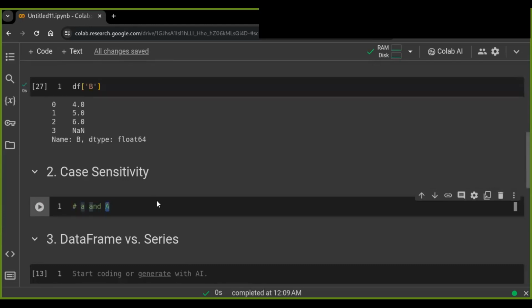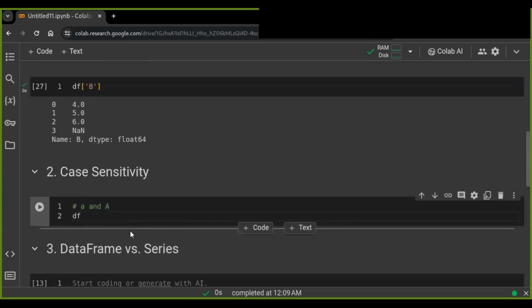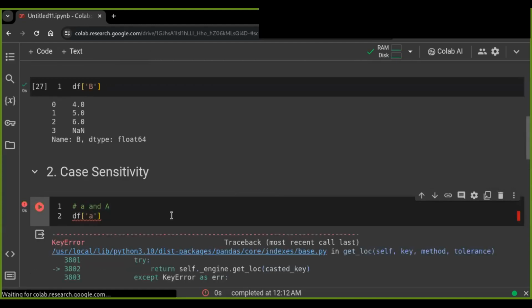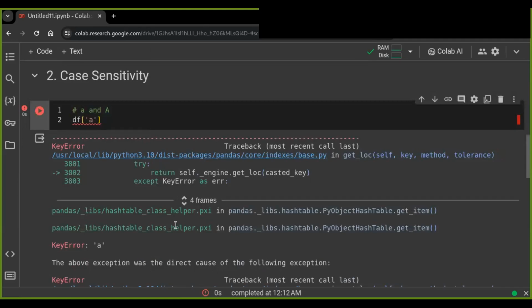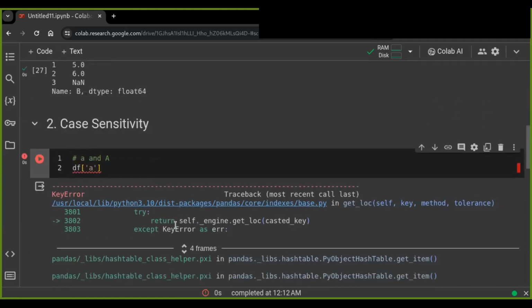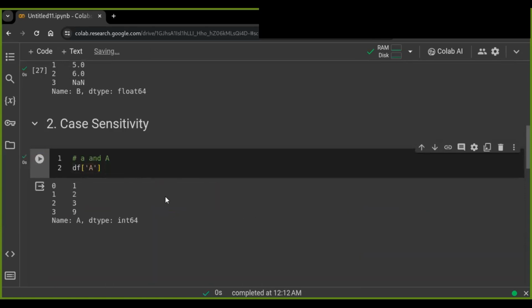So you ensure that you are using the correct case for column or index labels. For example, if you incorrectly try to access small a instead of capital A, so it encounters a key error. So you ensure that you use the correct name while accessing the column in your data frame.